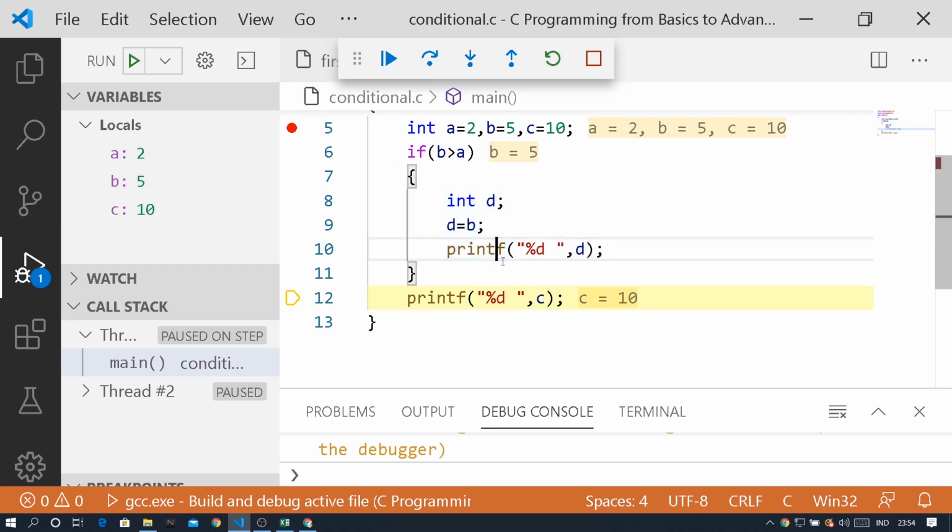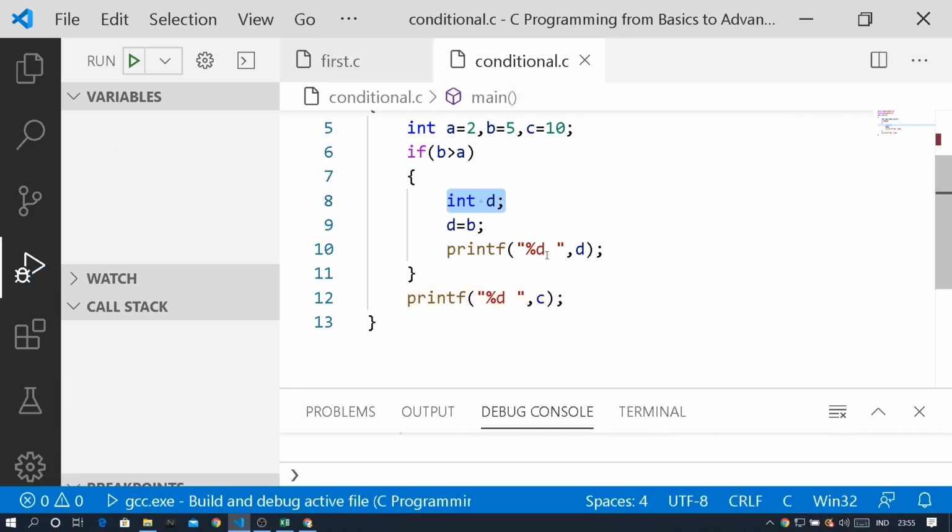So this is called the dynamic declaration part. Dynamic declaration: whenever you declare a variable inside a block, that variable will be deallocated when it comes out of that particular block. So hope you understand about this dynamic declaration part also.